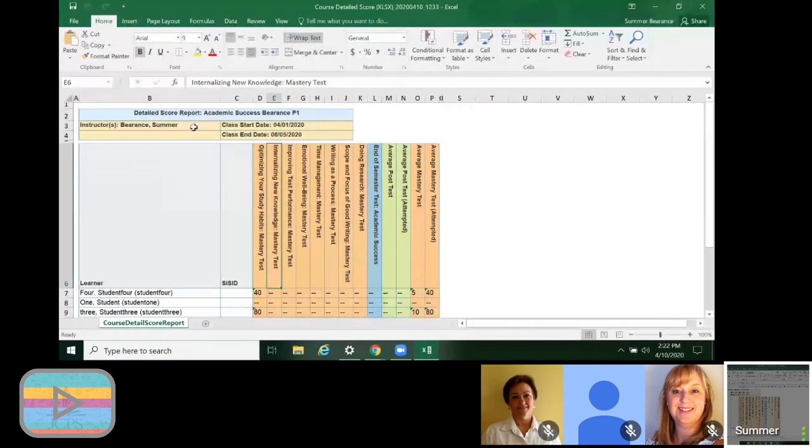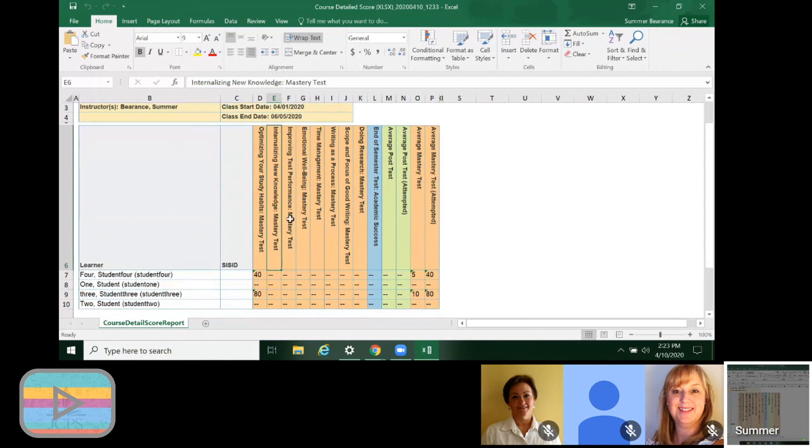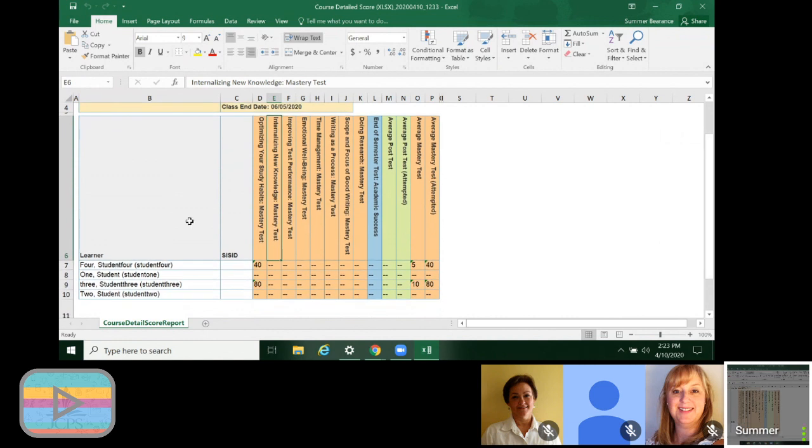It'll tell you who the instructors are. If I had a co-teacher, it would list them too. It'll give you your start date and end date. I'm a big date person. I always like to make sure my dates are correct, and obviously the class name. This report will tell you each mastery test and end of semester test, post test. Obviously we didn't take a lot here, but student 4 got a 40% on that first mastery test. Their average on mastery test is a 5, and then their average attempted is a 4. So as more and more tests are taken, it's a great tool to look at how your students are doing and progressing through the mastery test.